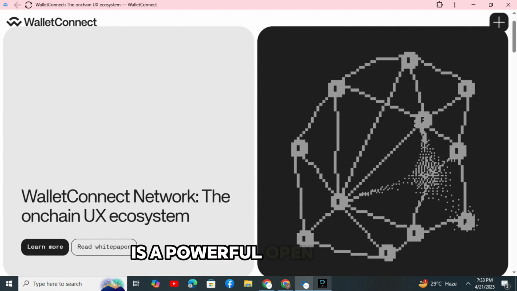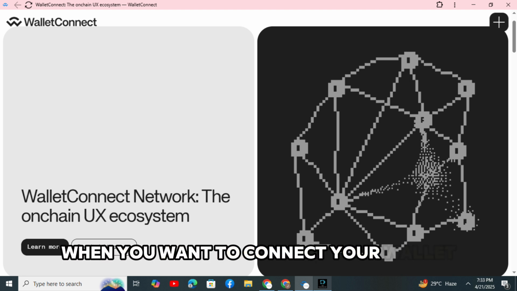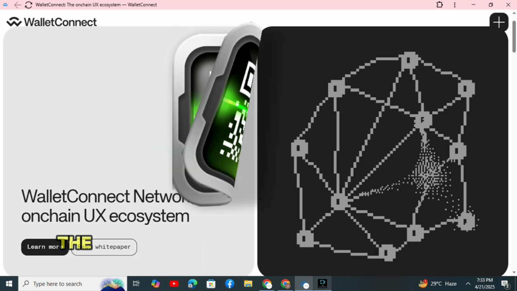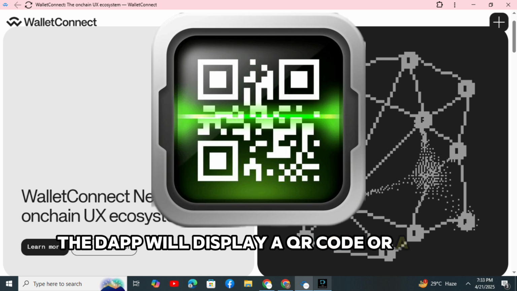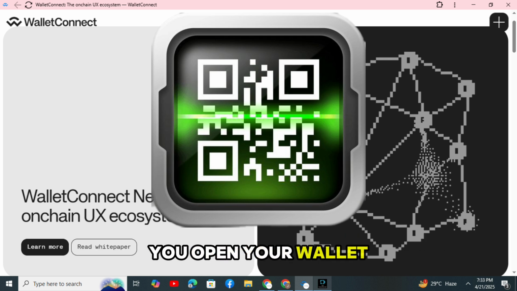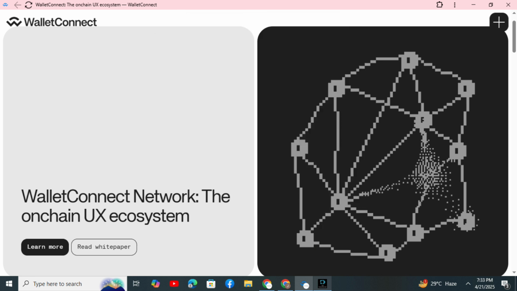WalletConnect is a powerful open-source protocol that bridges the gap between mobile wallets and decentralized applications, allowing users to interact with Web3 services without needing browser extensions. When you want to connect your wallet to a dApp, the dApp will display a QR code or a DApp link. You open your WalletConnect compatible mobile wallet and scan the QR code or tap the DApp link. This action triggers the connection process.